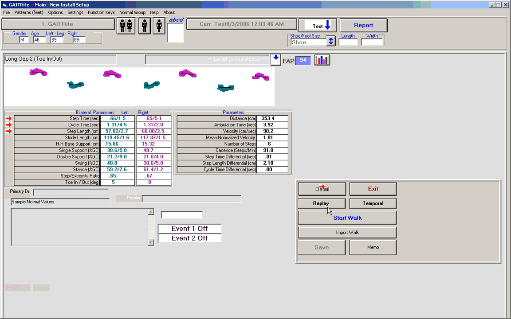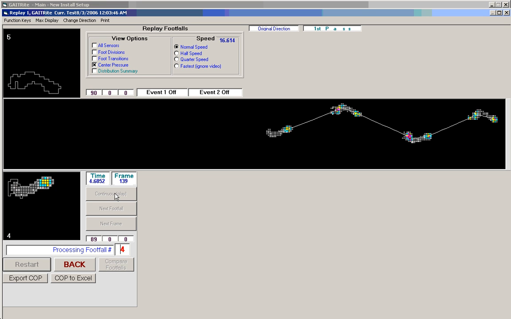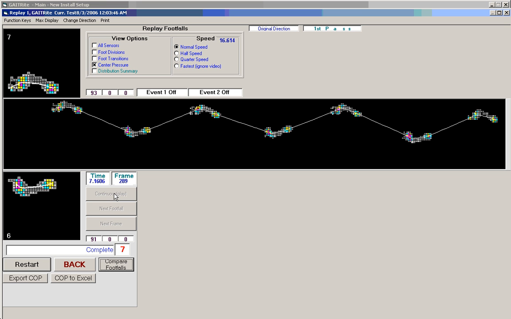When I click on replay, center of pressure, and if I click on just continuous play, you'll see the center of pressure trajectory going through the footsteps and also through the foot.